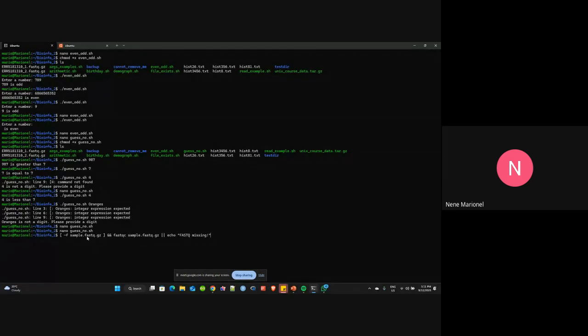But if this file does not exist, if this file is missing, of course we know that this one will not run. The FastQC program won't run, so there won't be any quality control. But because this part will run if it fails, you will now see that FastQC is missing.